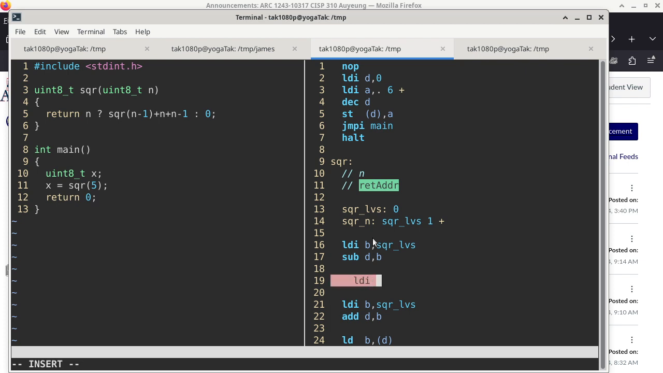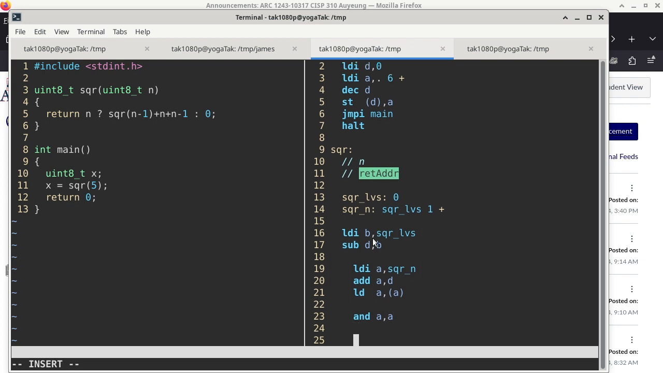So now I need the LDI. I can use register A, okay? So register A with square underscore n, that's the offset. Now we have the address. Now we have the value of parameter n. Once we have that, I'm going to do this trick here using the AND AA to force the value of A through the ALU and therefore affecting the sign flag and also the Z flag. Because all I really need to do is to see whether n is zero or not. This is the quickest way to do it.